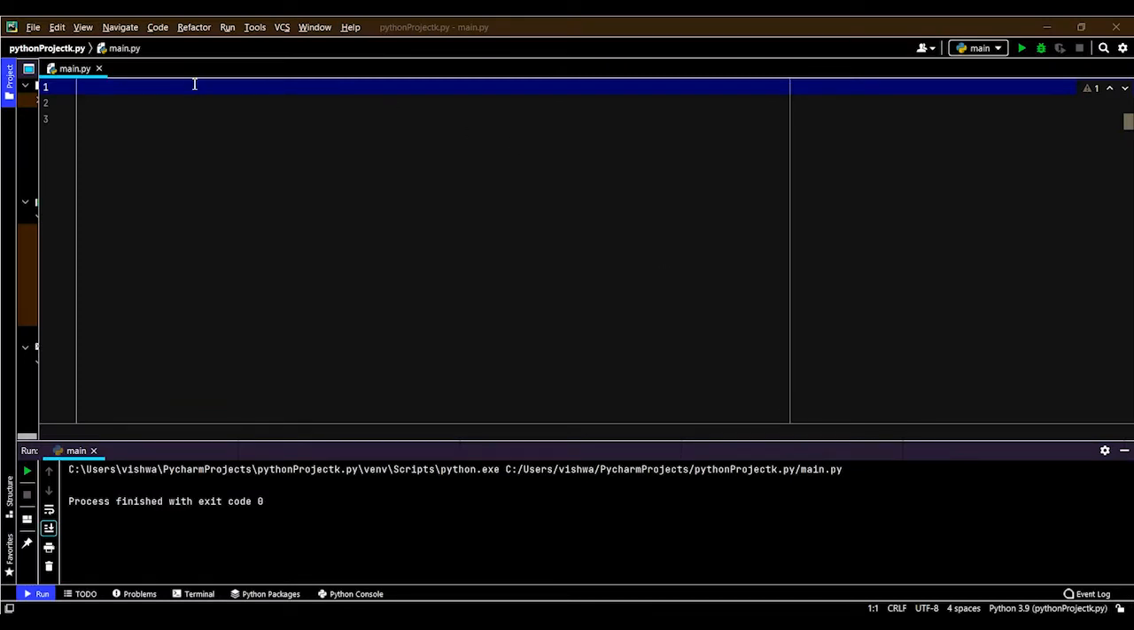Hi guys, I hope you are all well and good. So today we're gonna see how to find the maximum and minimum of an array containing positive elements. So let's get into it.